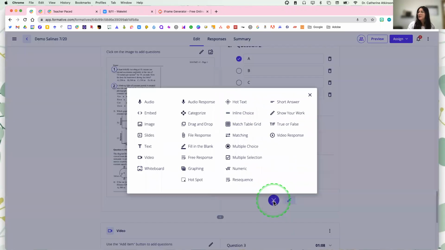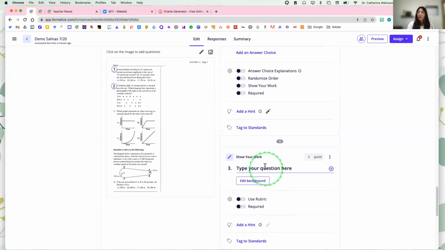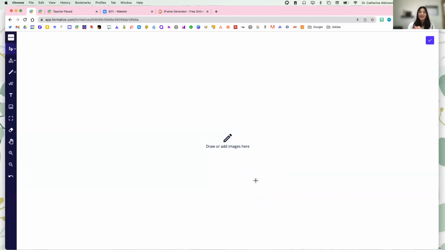If I were to click on the plus button here, the show your work is when you want students to write it out, whether you want them to write out their thinking for solving a math problem or write out their thinking for a particular procedure in science. I don't really know science, so I totally made that one up. But the show your work feature here, this is where you would tell students to explain, draw your thinking. And then when they get this question, it's going to open up like this on their end. So when they click on it, they'll have this whole big whiteboard to work with.